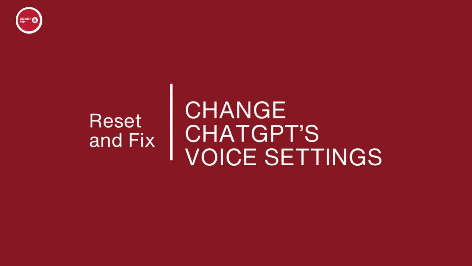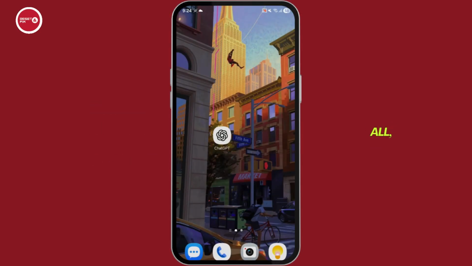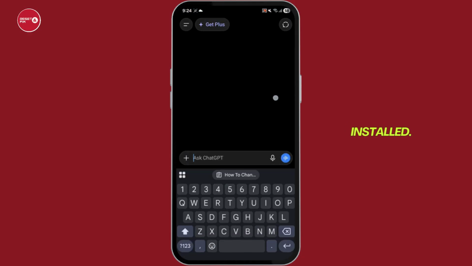How to change ChatGPT's voice setting. First of all, simply open your ChatGPT application. You can also use ChatGPT from the browser if you don't have the application installed.